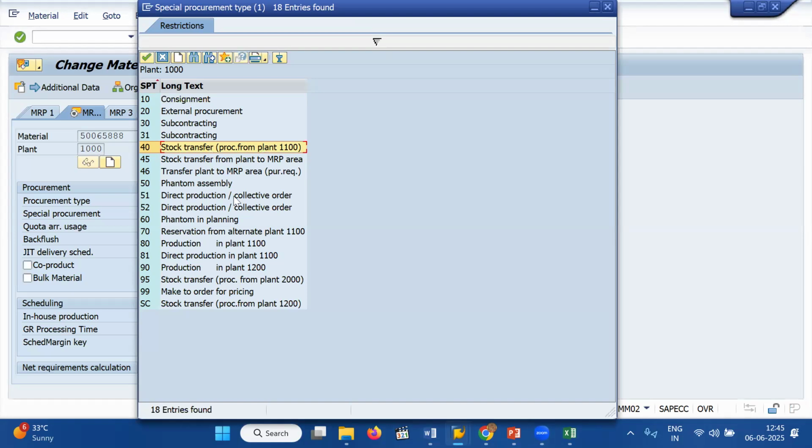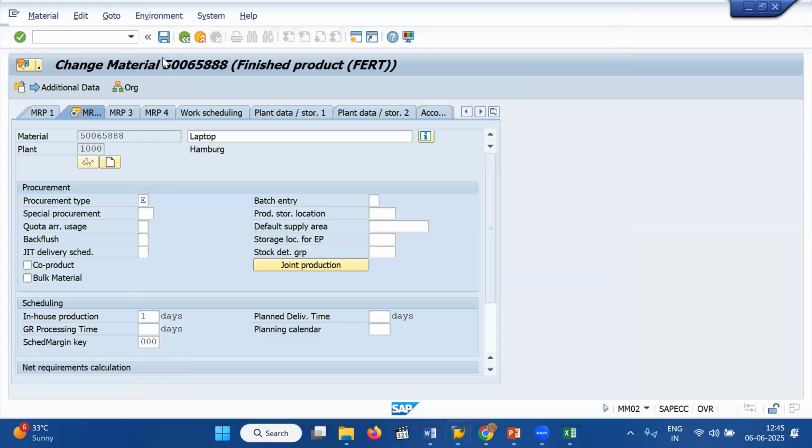So in the real time, no, this plant codes might be different. So we need to assign the required plant codes as per the project requirement. So this is as per standard SAP. This is the special procurement type for stock transfer from one plant to another plant. So I'll show you in the configuration, based on the requirement, how to customize this special procurement.